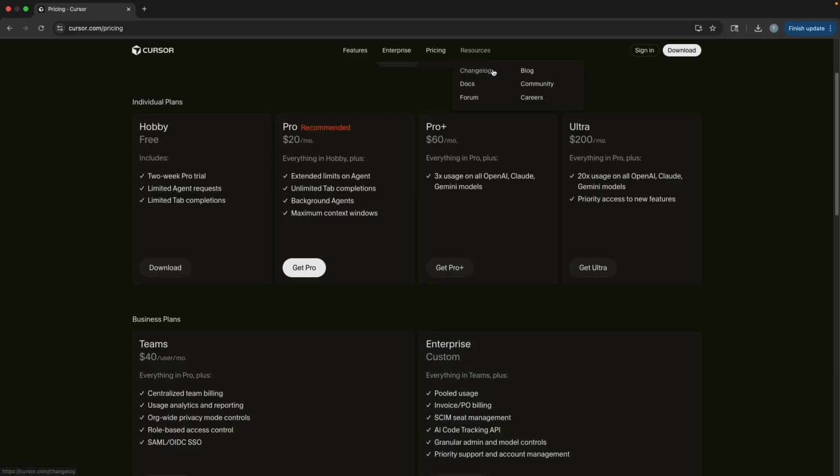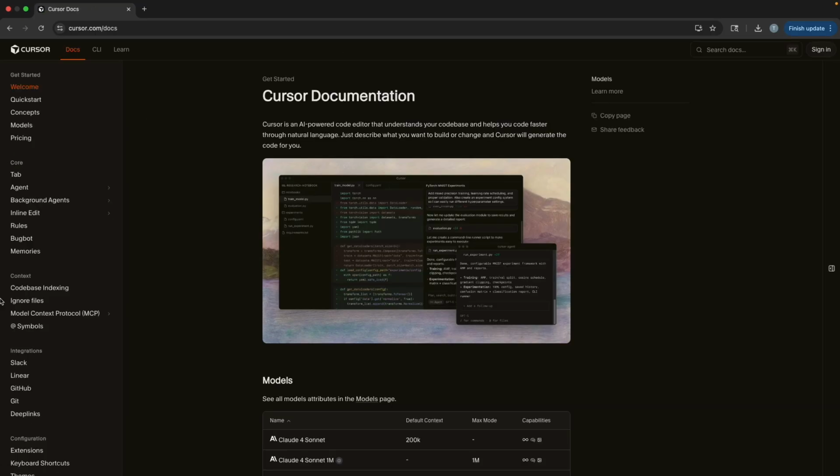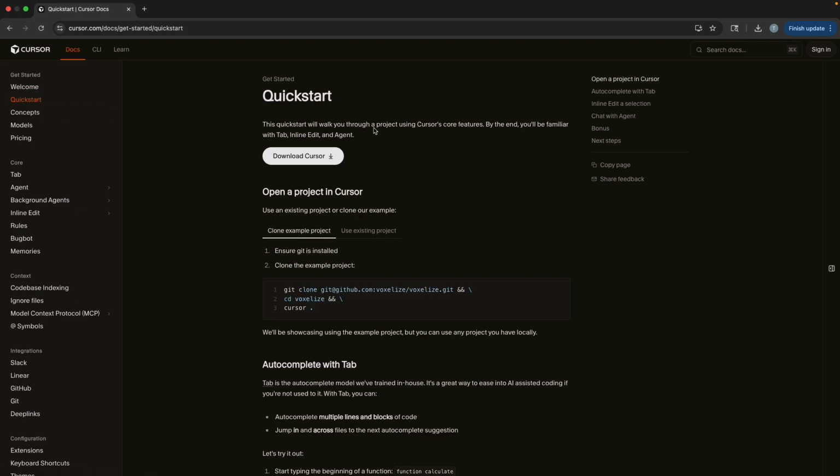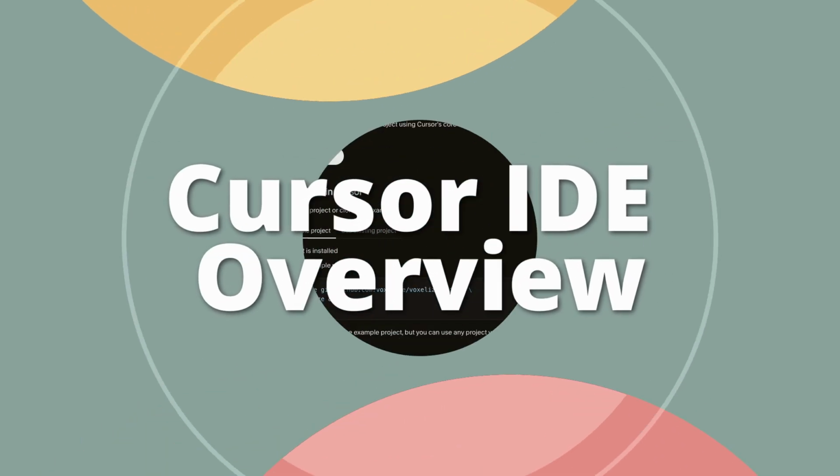And here are the resources where we get docs to get started on Cursor. So how to use Cursor and what the different features available are, you can get quite easily. And for the quick start, you can just go here and check that it will ask you to create a clone of a particular GitHub repository, and then it will take you through the different steps of creating that code or optimizing the code.